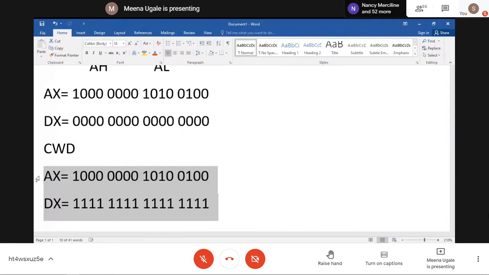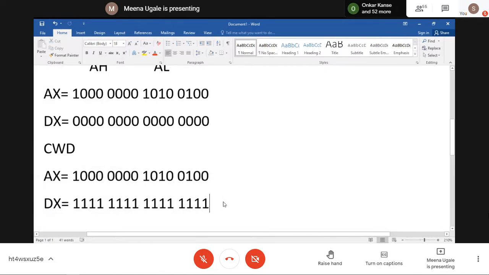These two instructions normally in the paper ask for a theory question, one mark: explain this instruction. So you can take any one example like this and write down what will be the result after the instruction's execution. Got this? This is CBW and CWD.